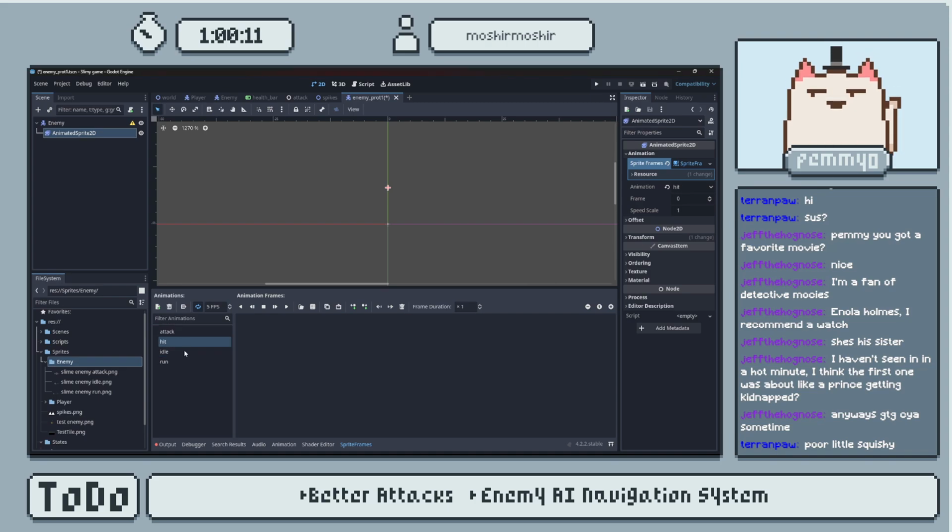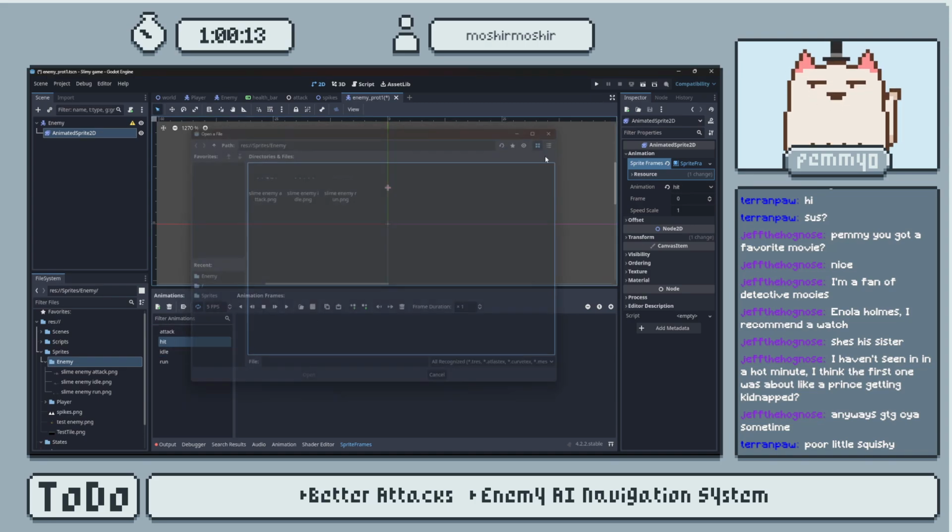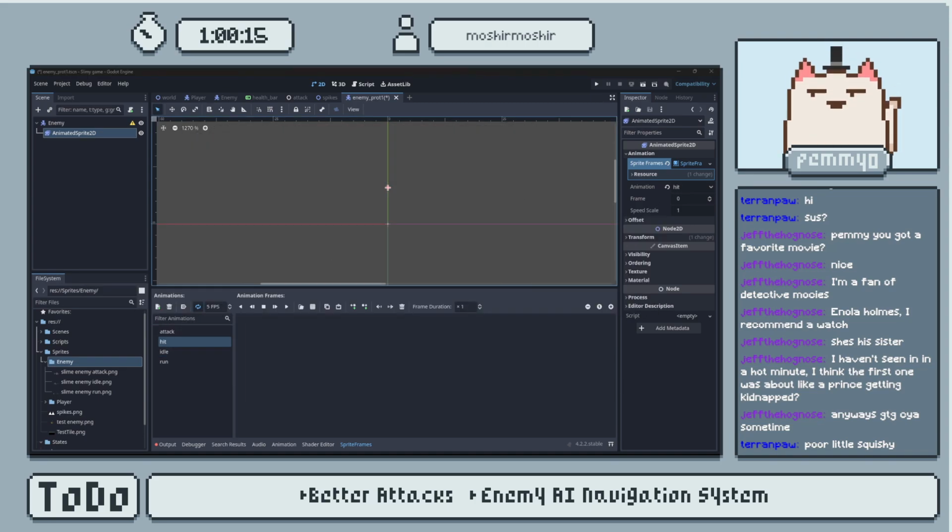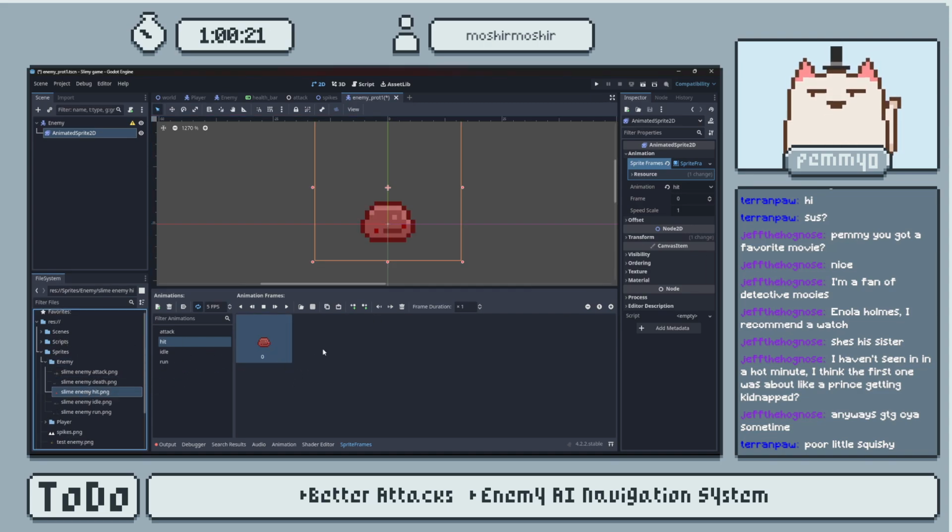Anyway, hit. And then... oh yeah, I gotta move it here. Enemies. Take all this. Slam it in. Get the hit here. So yeah, that's gonna be the hit. Death animation.